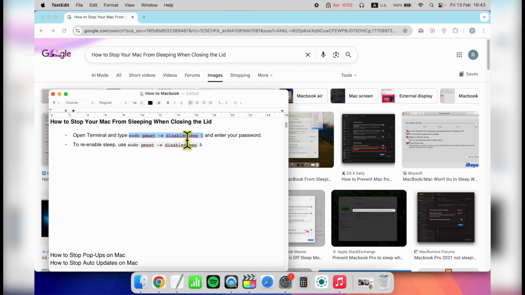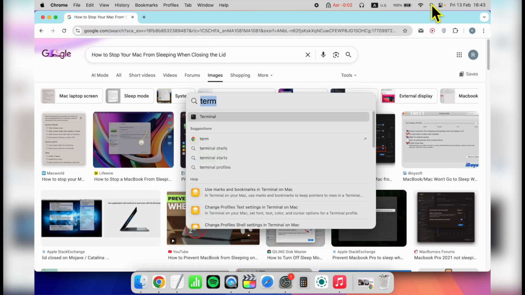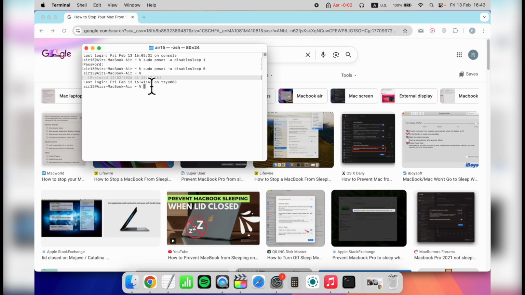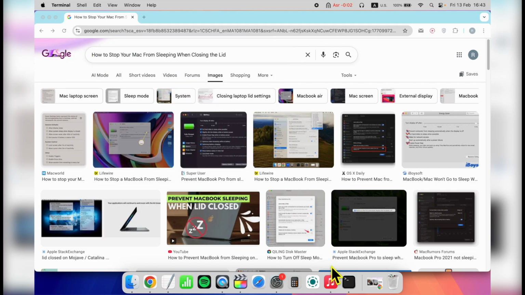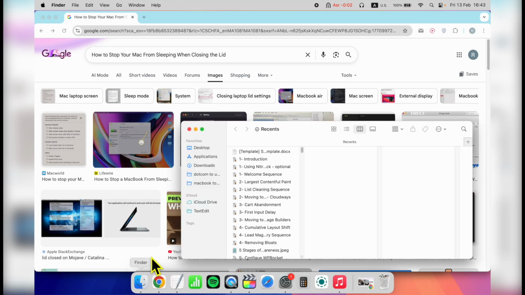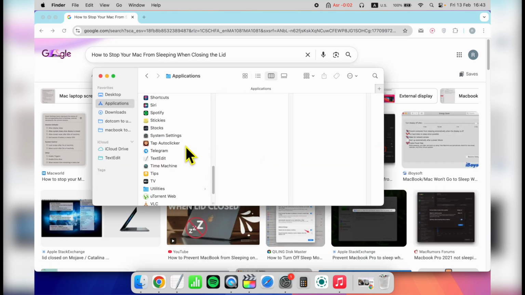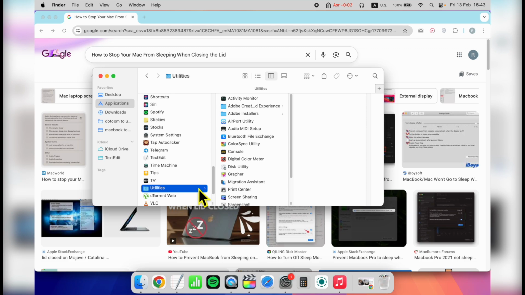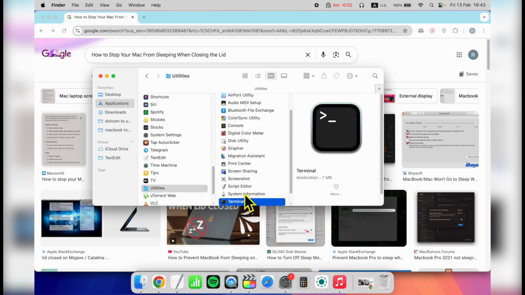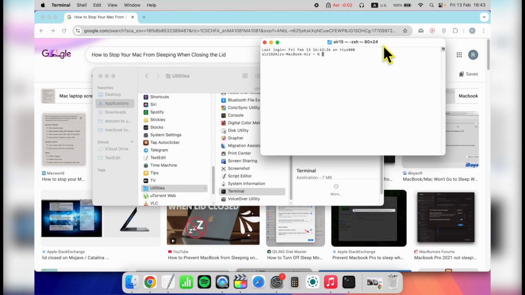So first we need to open the Mac terminal. To do this, you can either search for terminal from here, and this is the terminal, or you can open it from the applications folder. So first click on Finder, go to Applications, now scroll down to Utilities, and here look for the terminal. This is it, double click it, and it will open.